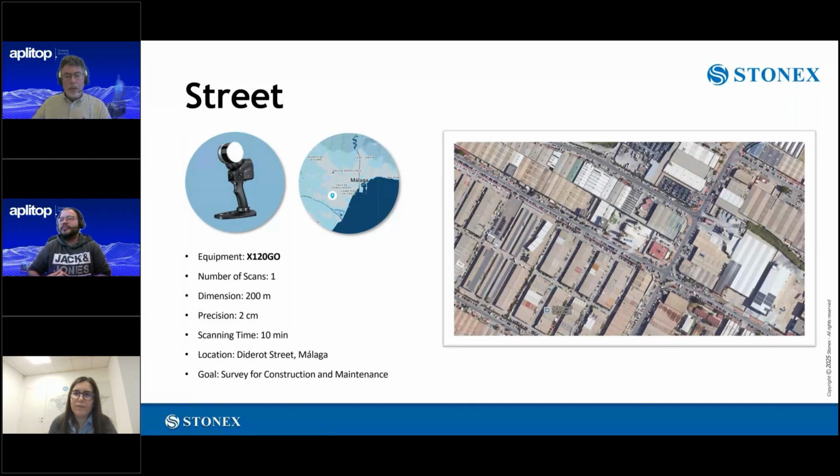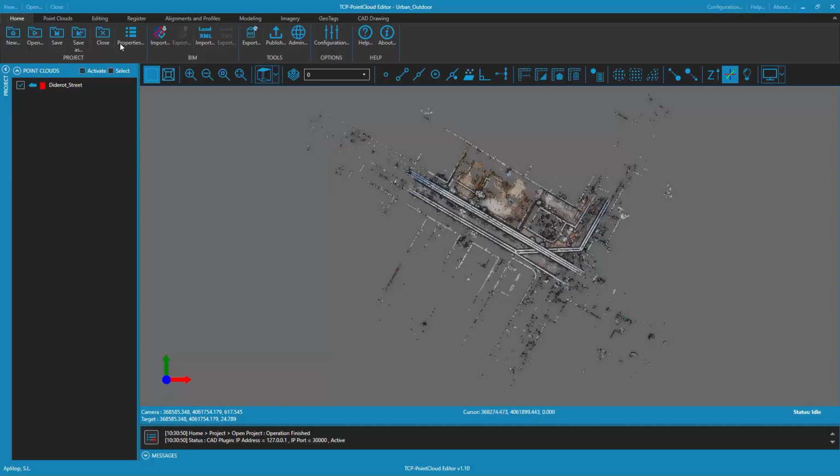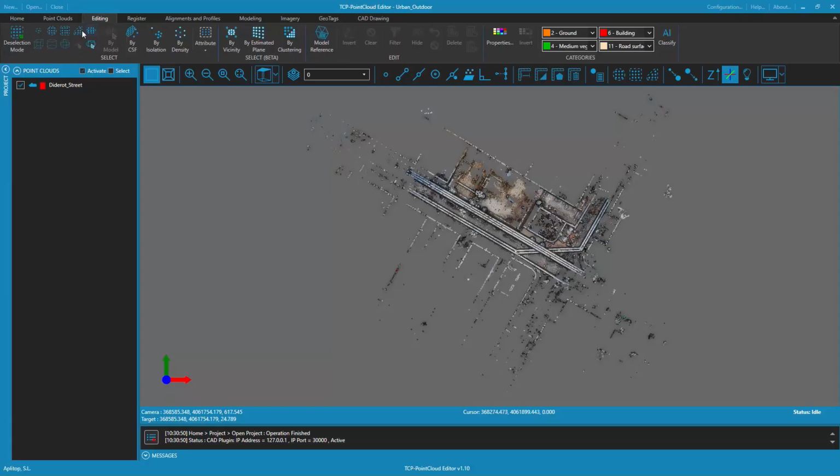Here are the videos, and I'm going to show the urban outdoor study case. So we can see here that we have a point cloud in a raw mode. So the first step, as we have seen before, is to do a cleaning up of the point cloud. The idea is to get only the points of our area of interest. So the first thing we have done is selection by polyline and hiding the points.